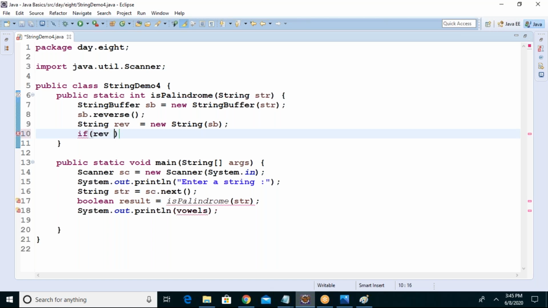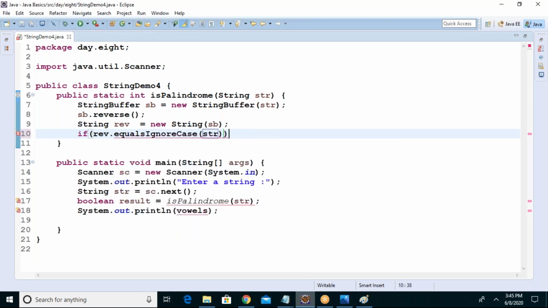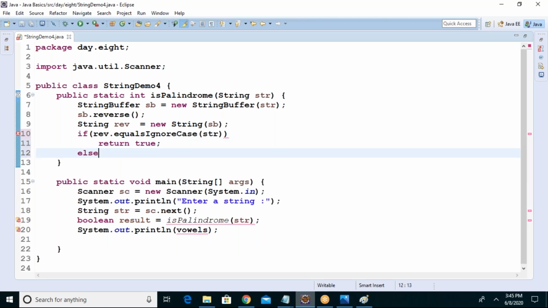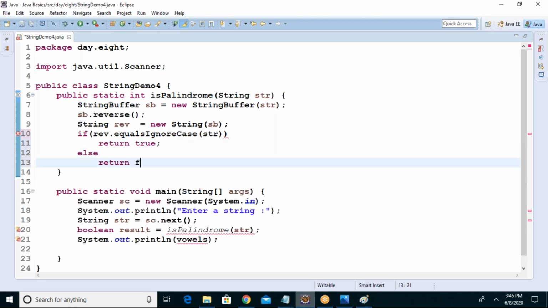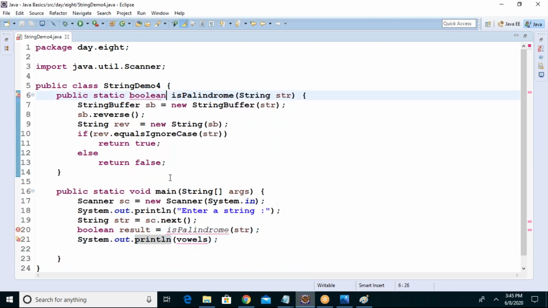If rev dot equalsIgnoreCase str, correct? Then return true, else return false. Then this is boolean, sorry, boolean. And this result will be returned and printed.